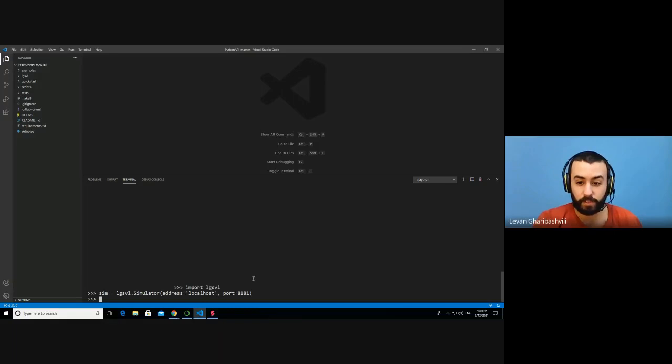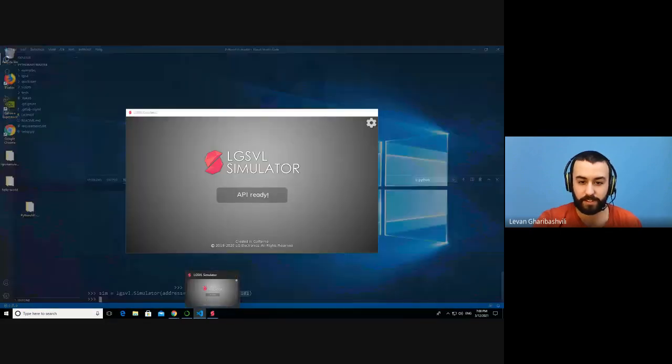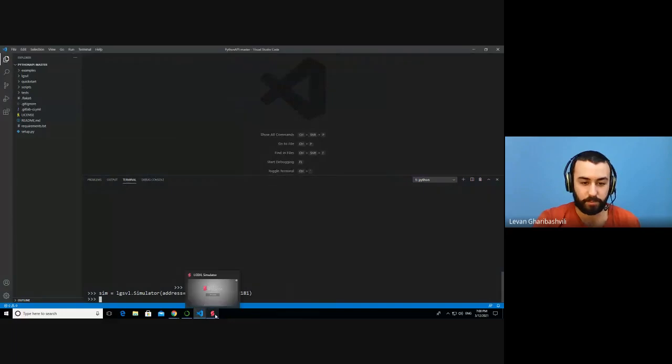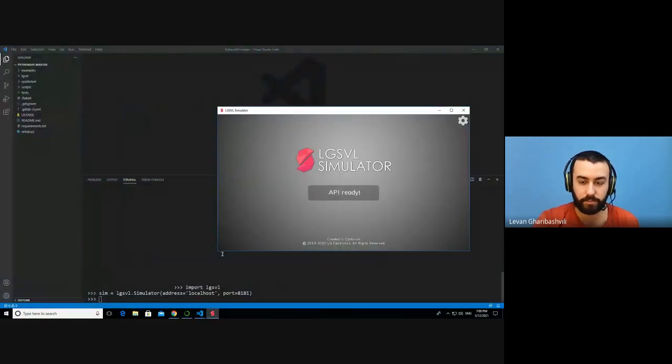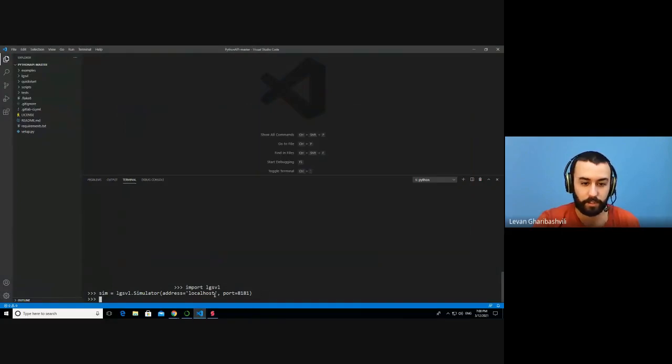You should just put 8181, which is the port of LGSVL simulator. Yeah, it is possible to change this port by going into a configuration. But unless you have changed it, the default is 8181.